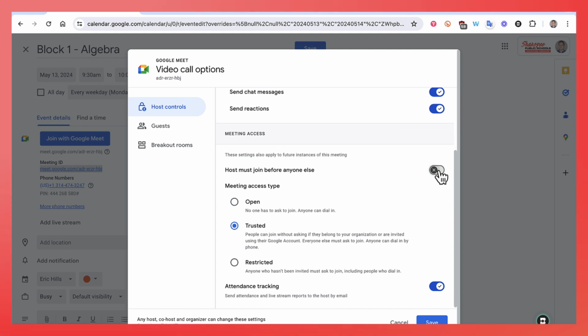You can check this on or off, and this seems to be kind of a teacher preference, but you can choose whether you want it to be open, where everyone can just hop in your Google Meet; trusted, meaning someone within our domain will be automatically entered, otherwise people outside of the domain will have to ask to join; or restricted, meaning that they have to be invited and using the account that you invited in order to join your Google Meet.